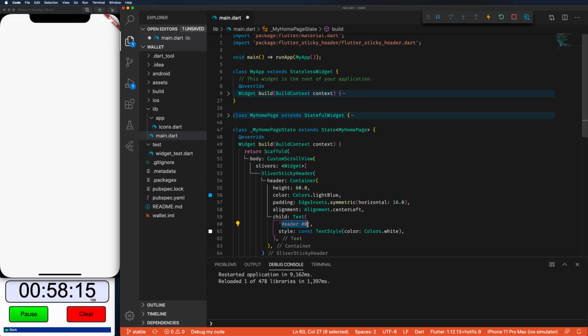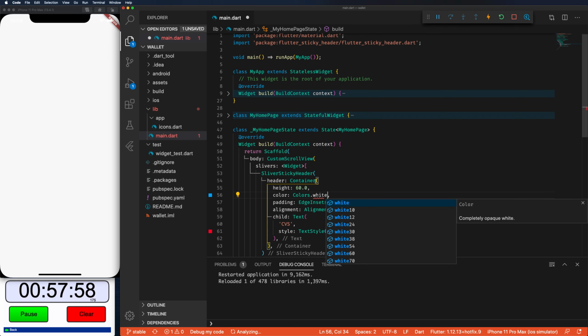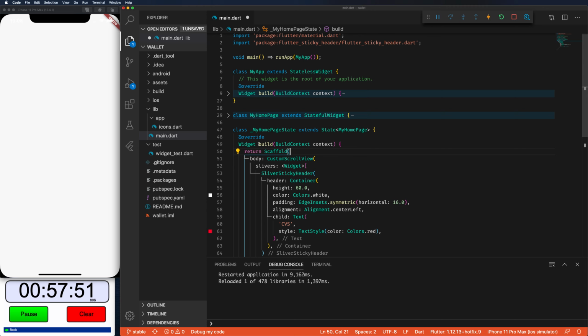And inside there, we're going to have this header here. Where it says header 0, we're just going to mock this up to say something like CVS. And that CVS is going to be red. And the background of this is going to be white. And actually, before we dive even that far, we're going to change the whole theme of the app to dark mode, just because I'm in dark mode today.